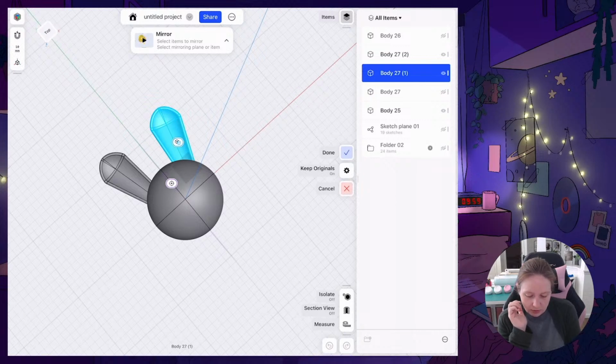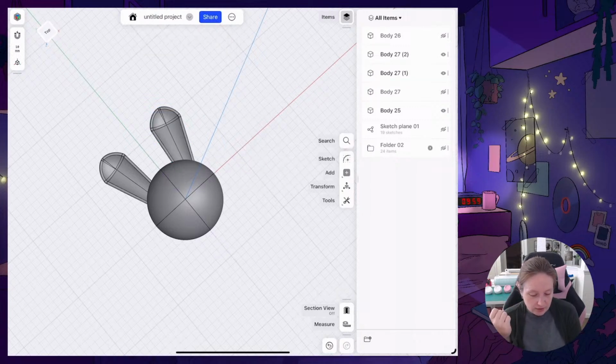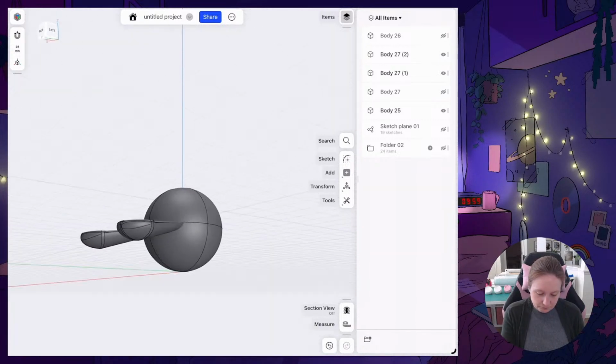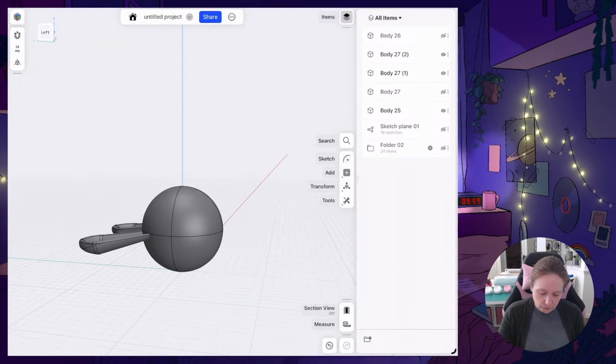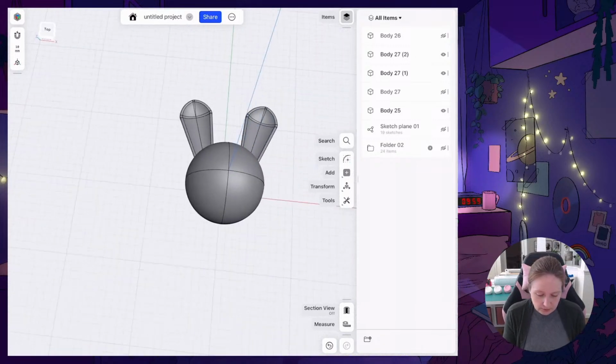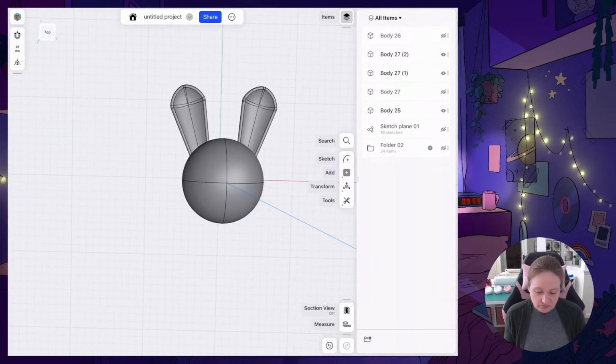So there we go. And keep originals on or off. Like if I'm just moving an item, I could do it that way, but because I want two ears, I'm going to leave it on, and then tap OK. Alright, so now I've got a little bunny head. It's kind of cute. Ish.